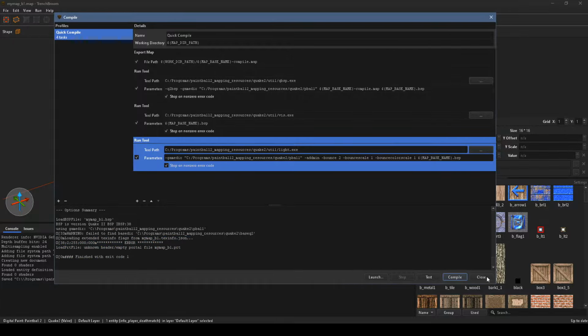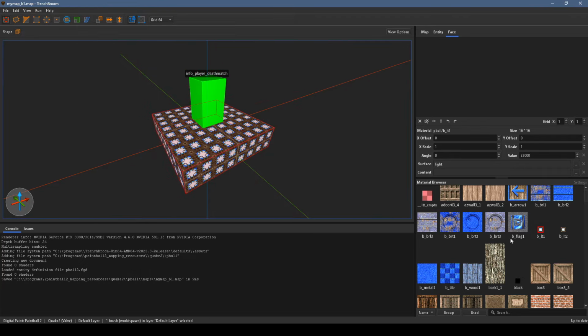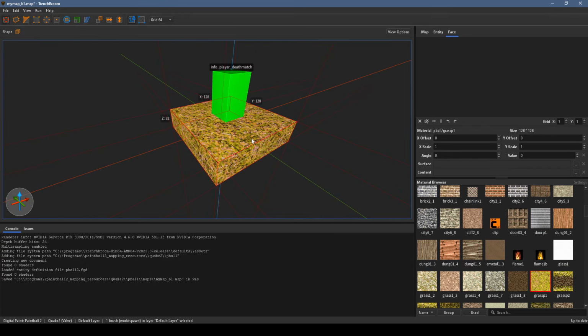Let's make our map properly sealed. I like to use a grid size of 64 when I'm blocking out large areas. Click on that default brush and add a more reasonable texture to it, like grass.